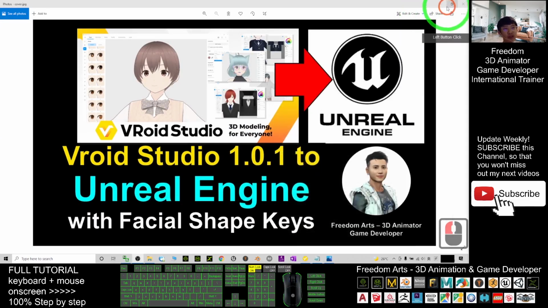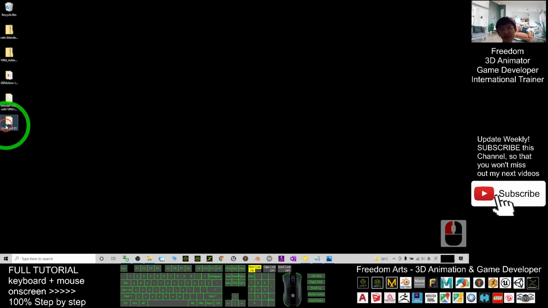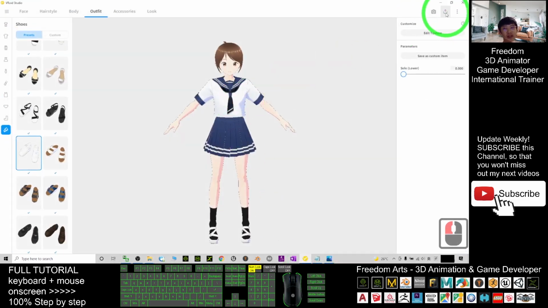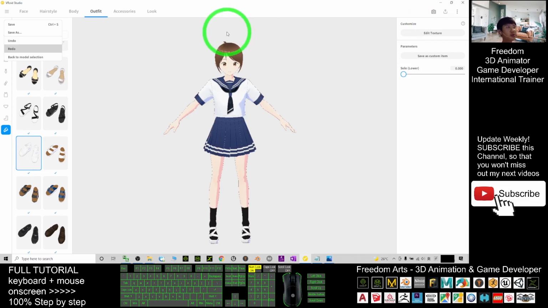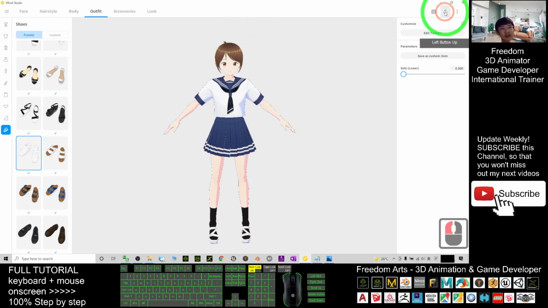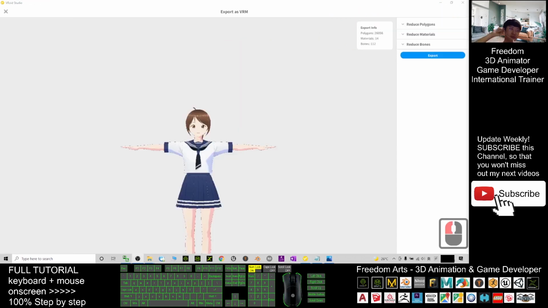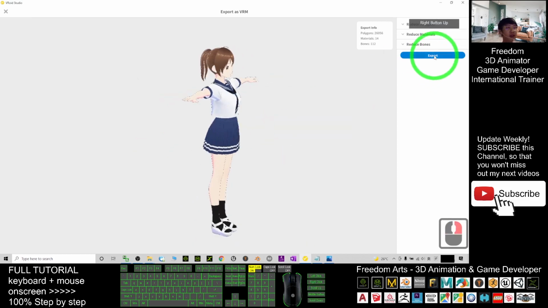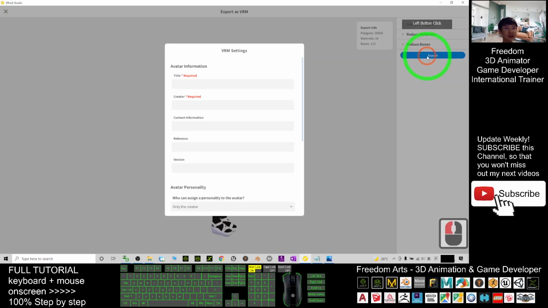Next, you can just check your folder. The Vroid girl 01, you saved it as the Vroid file. The Vroid file is for you to open next time. But now in order to bring it to Unreal Engine, before that you need to export the VRM file. Click here, export as VRM. Click here. And now you should be able to see that there's an export button that appears here.